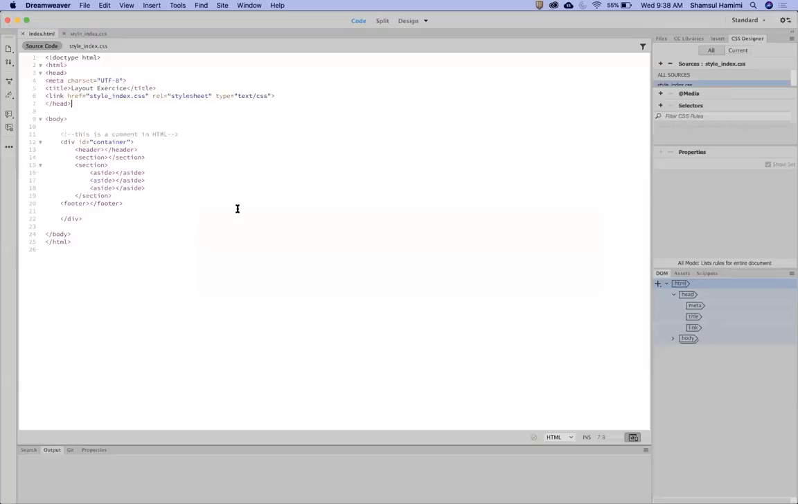All right, so I'm going to go back to Dreamweaver. I'm going to add something here, maybe in the header. I'm just going to put here, this is a header, so that you can see the difference. This is the header, and then this is section. Okay, aside 1, aside 2, aside 3. Okay, and then finally you have the footer.